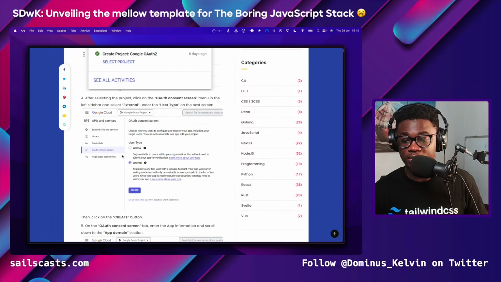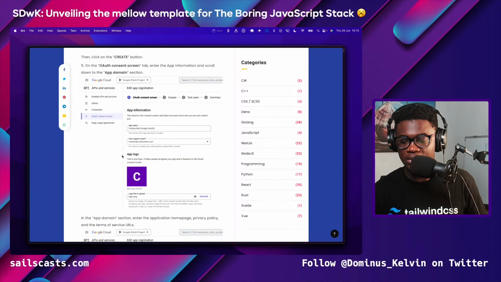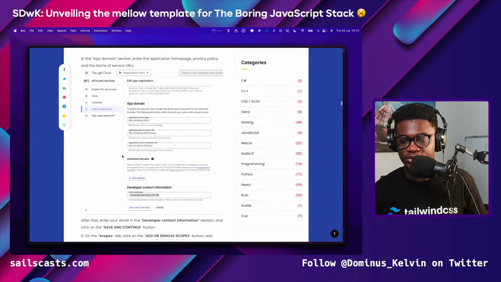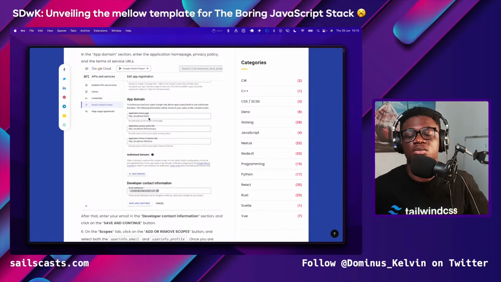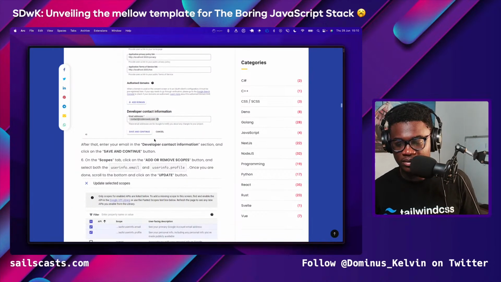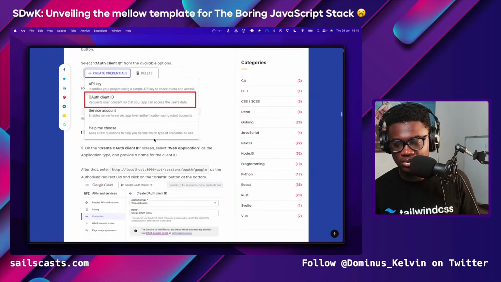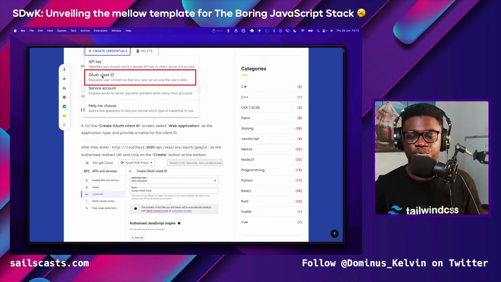OAuth consent screen. Okay, that's good. I want to see the credentials. Okay, this is interesting. This looks like what I should be passing to the... So let's go to... Okay, yeah, client ID. Yeah, this one I know all too well.